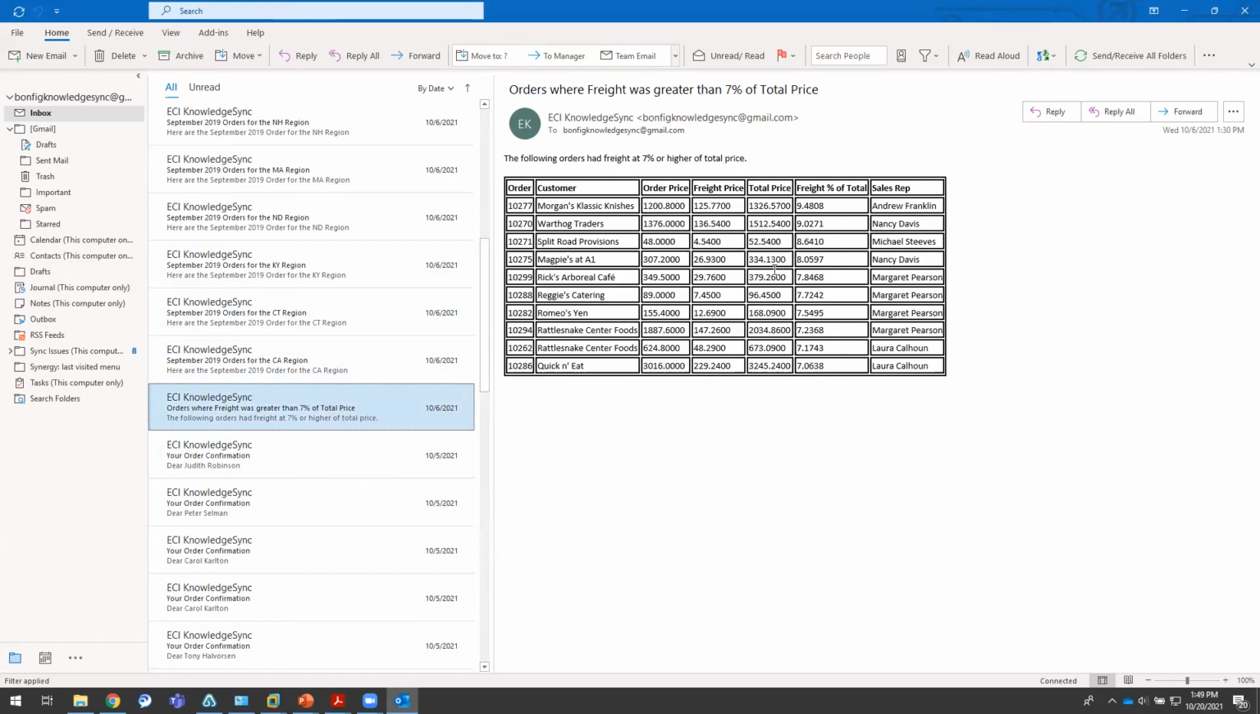I can have Knowledge Sync also do calculations for me. So it can go out and do things like add the order price and the freight price to get a total price. It can help me calculate percentages. Those are all just formulas that you would set up as part of the query.